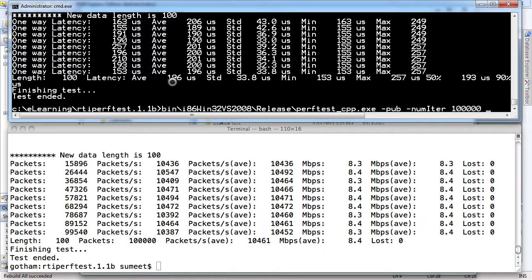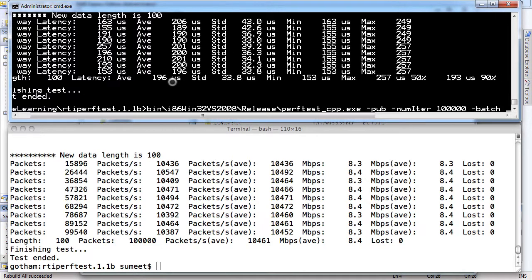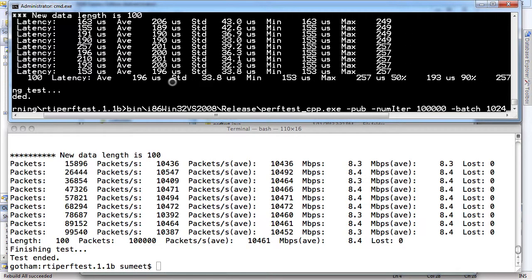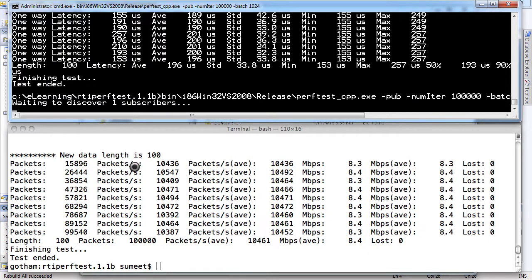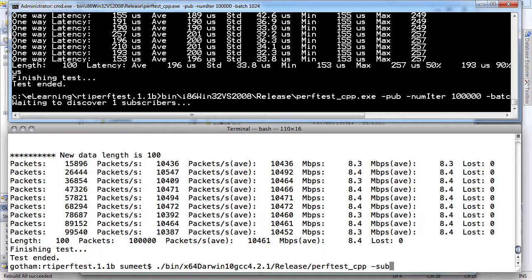I'm going to start my publisher. I'm going to have it send 100,000 messages, but this time I'm going to add a batch parameter of 1024 bytes or 1 kilobyte. And I start my publisher. Now I'm going to start my subscriber. And note again, I don't need to specify any batch settings on my subscriber.